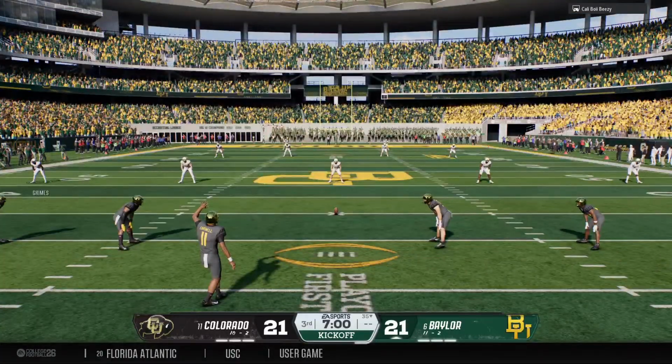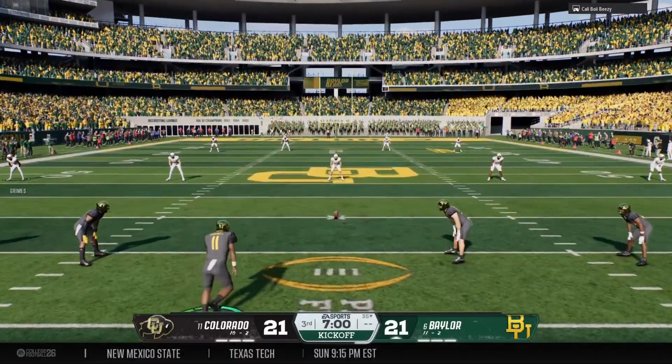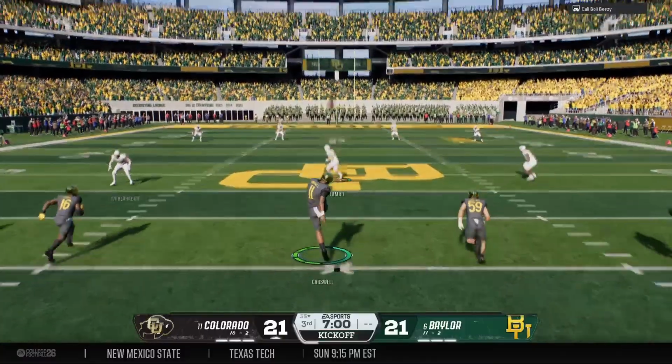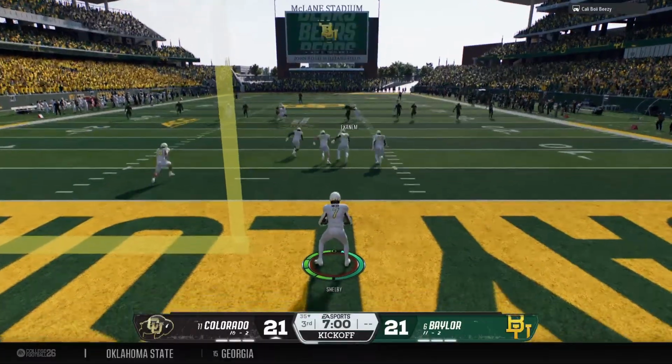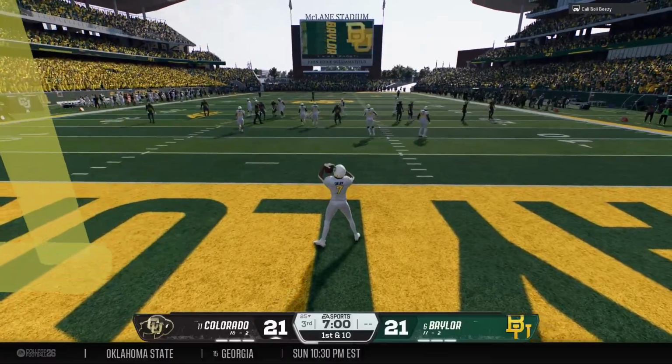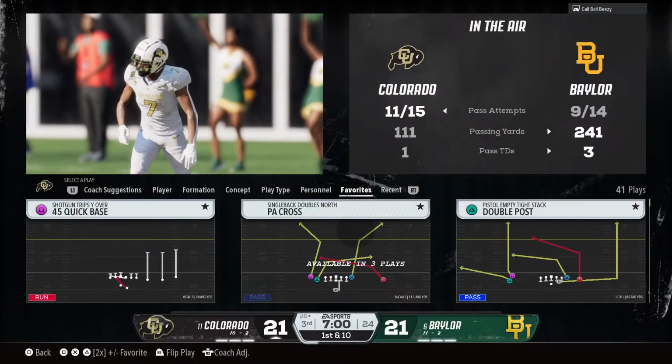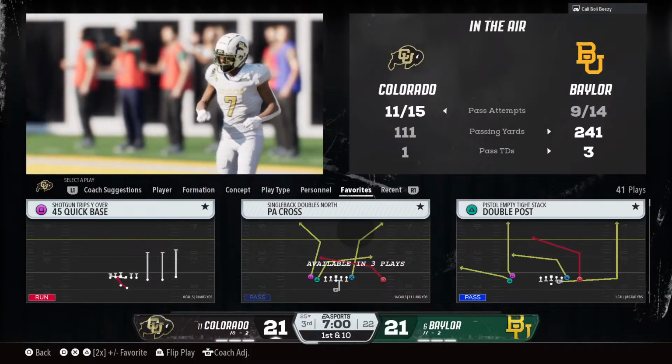The Bears will kick this away to begin the second half. Thought about returning it, but instead takes a knee. It'll be a touchback, and they'll start at the 25.